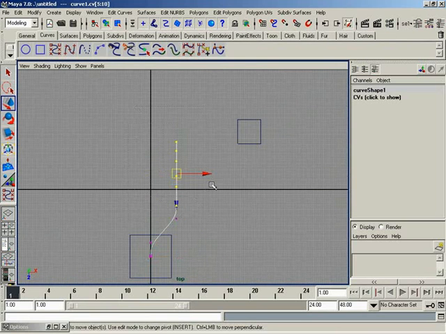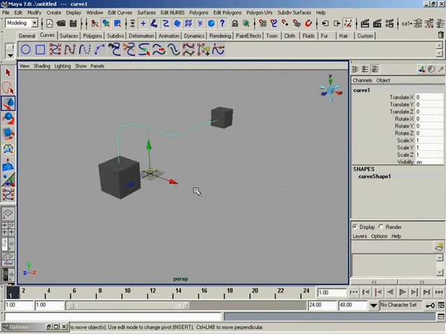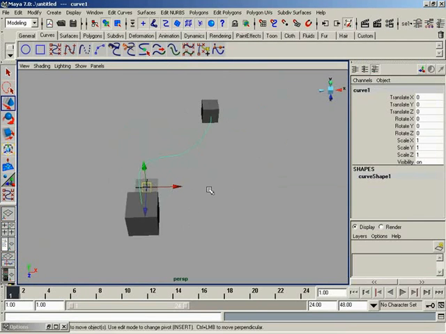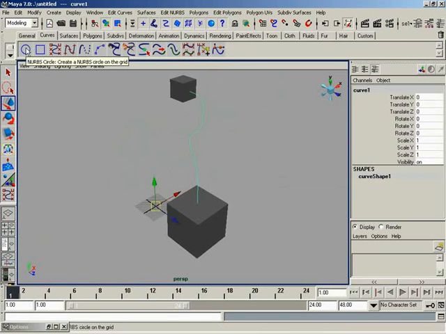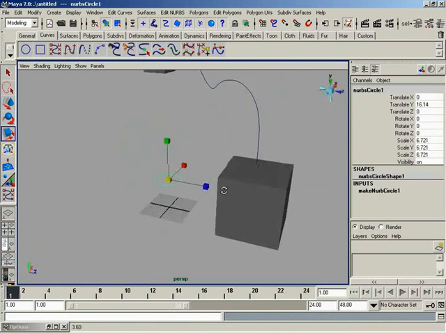I'll just adjust my CVs. So I have this nice curve that goes from one box right into the other. Now I can create my profile, and since I'm making a hose, a circle will work out. You can create any shape you want to run along this profile. It's entirely up to you.